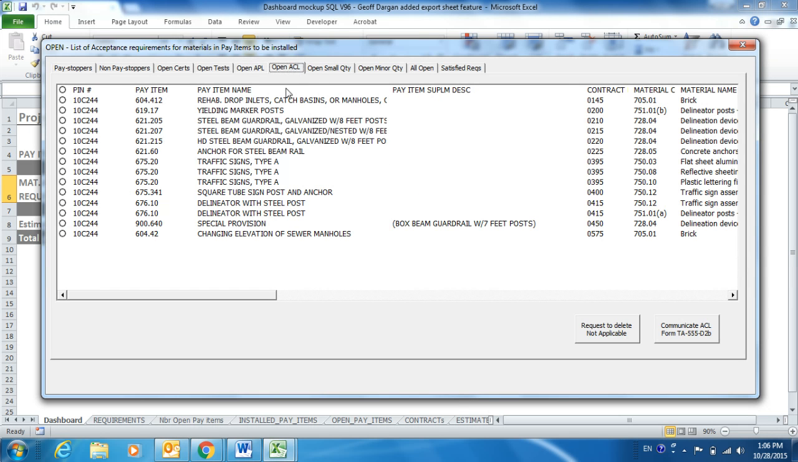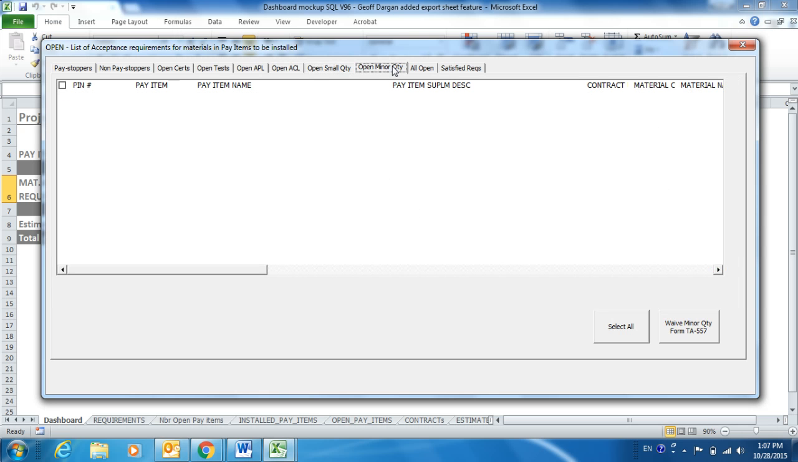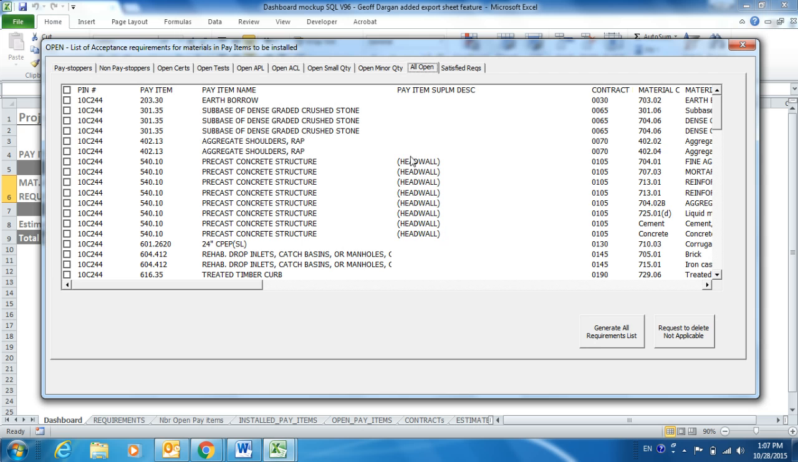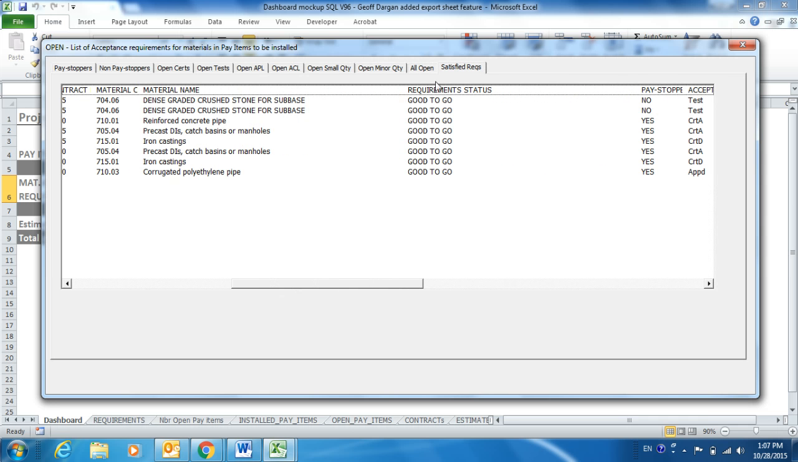This tab shows all the ACL requirements. Those are only the open ones, so it's a good idea as well to release the TA forms for them, so you'll be covered before they use the material. Those are small quantities. Minor quantity, in this case, you have none. This is just a list of all open materials, and this list shows you all the satisfied requirements. You see they show requirement status as good to go.